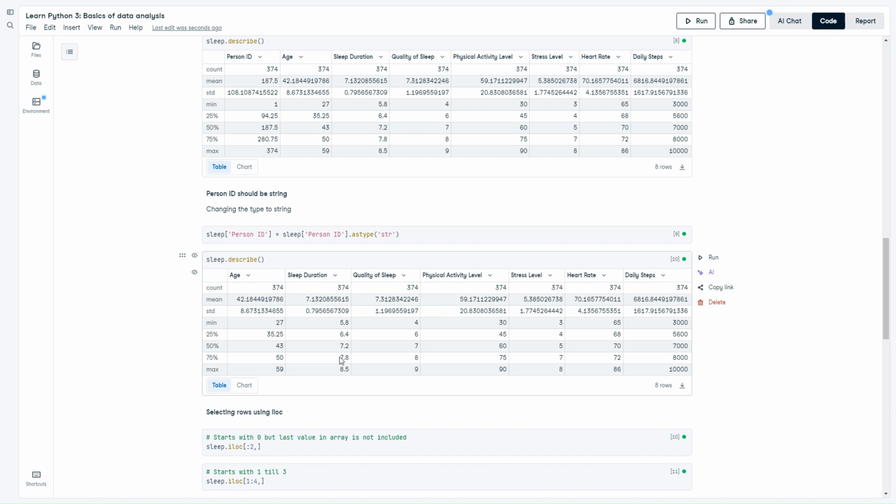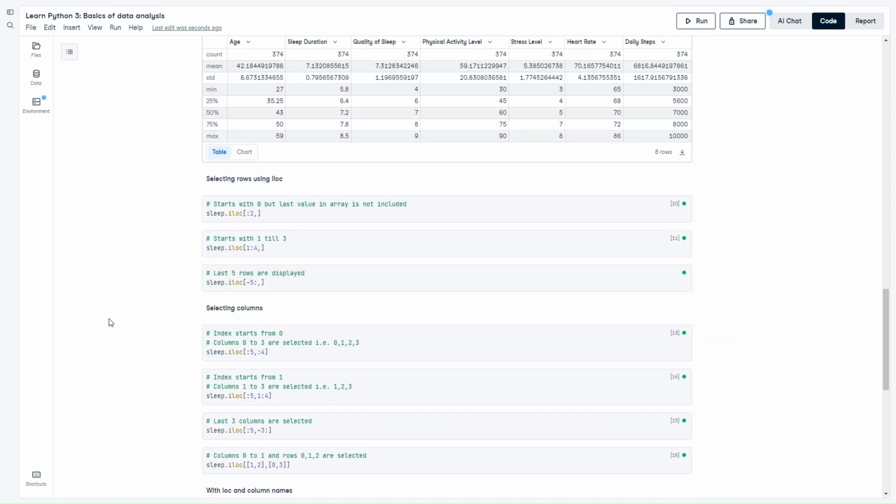So now you see there is no person ID here. Now, another important thing that we are going to discuss is selecting a few rows from your data set. So for some reason, if you just have to select a few rows from your data set, how do you do that? So there are multiple ways to do that.